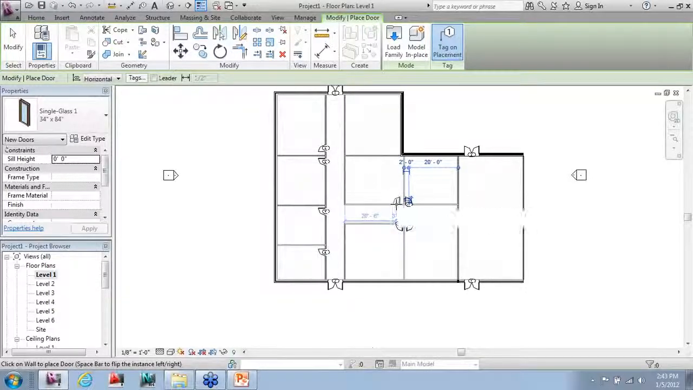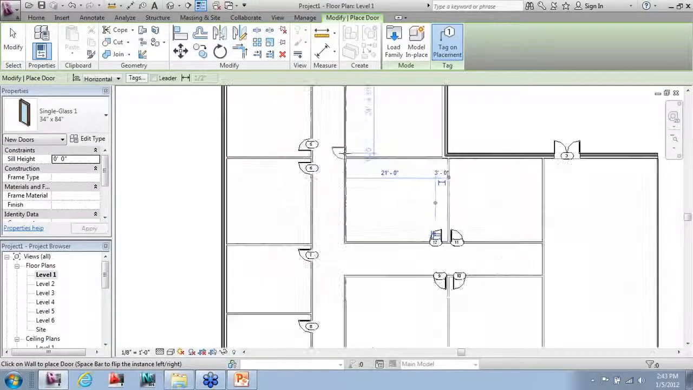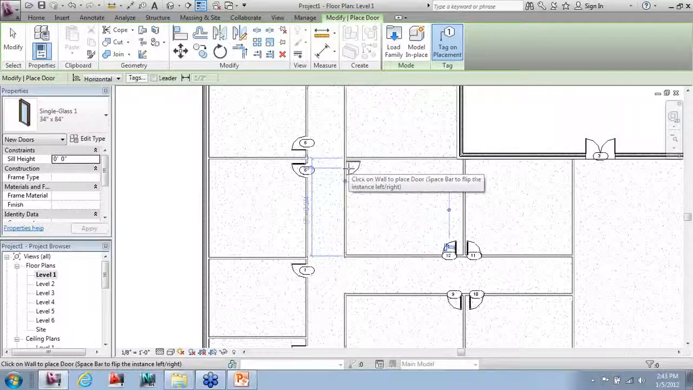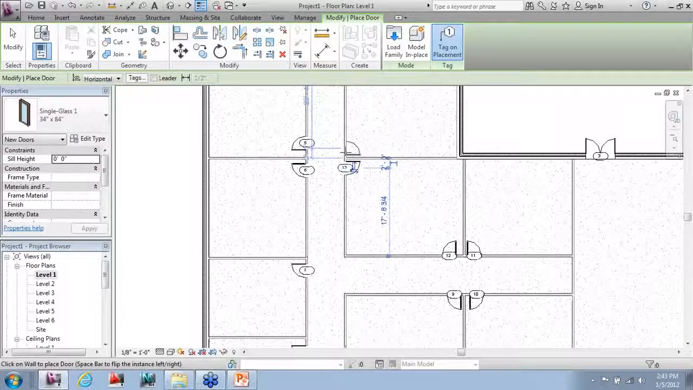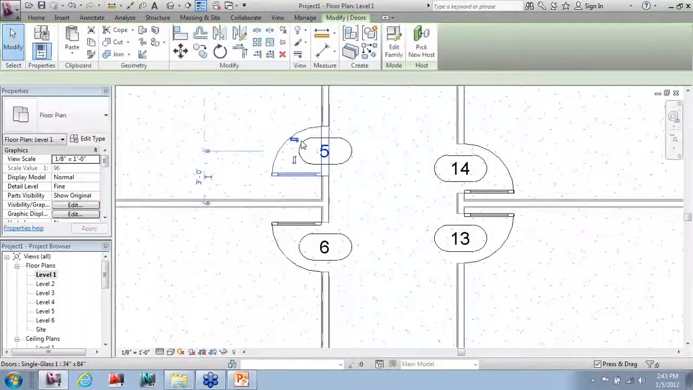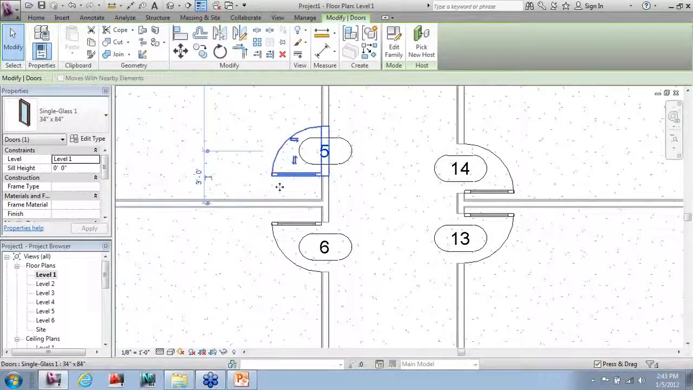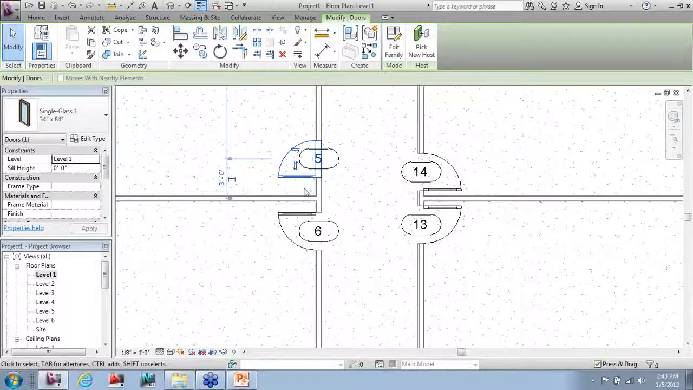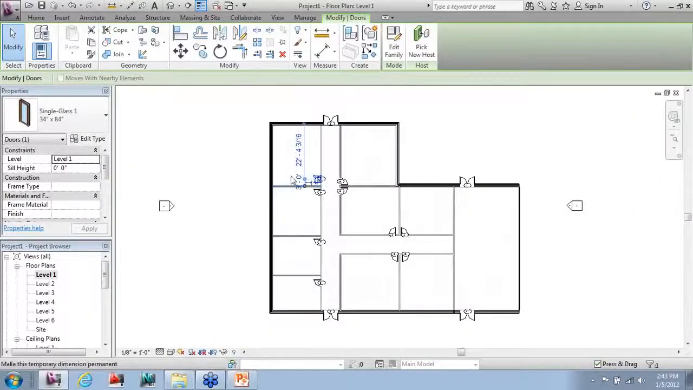One thing to remember is you don't need to get too concerned about positioning as you preliminarily put in, or begin to navigate and put in, these doors. We can always come back in and use these temporary dimension tools to adjust the relationship the door has to the nearest wall.